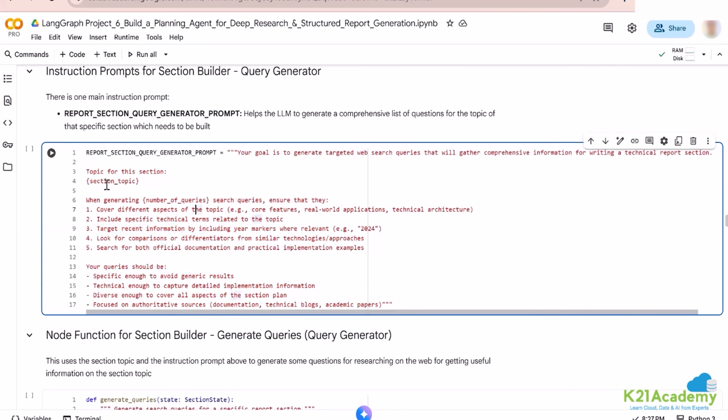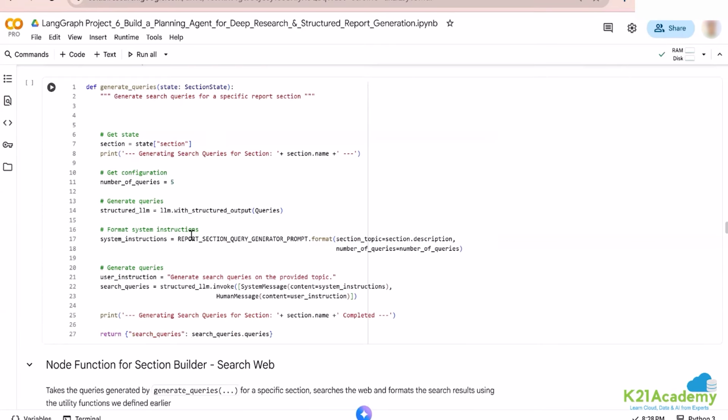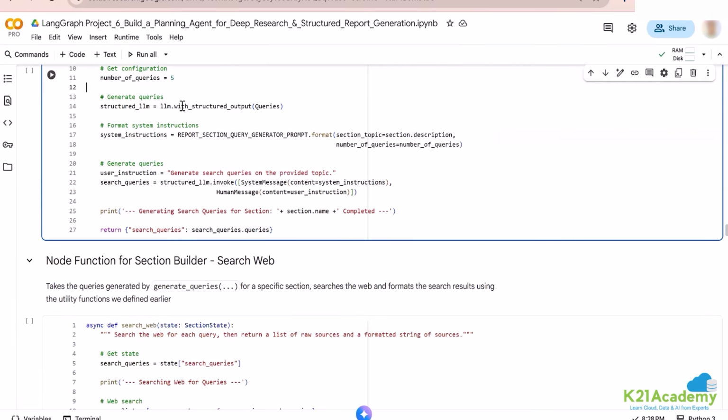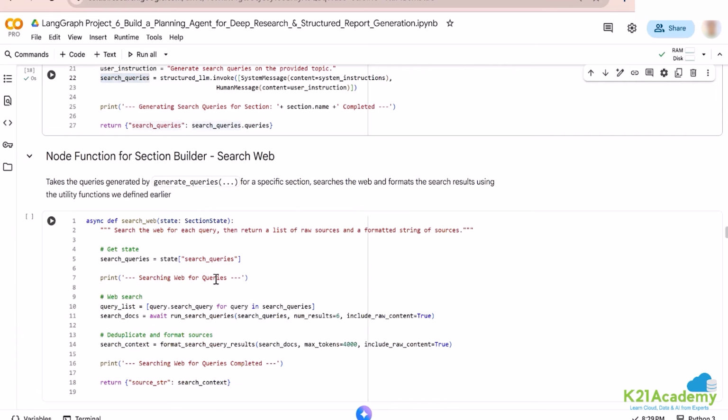So the section topic will be given, what needs to be searched. That topic will be taken by the LLM, and let's say 5 queries will be generated for each of those section topics. So let's put all of these in nodes. So generate queries again. 5 queries we are going to generate for each of the sections. So it is pulling the section from the state once again. And after the queries are done, the output of the structured LLM will have the search queries, right? So this is the node function for section builder.